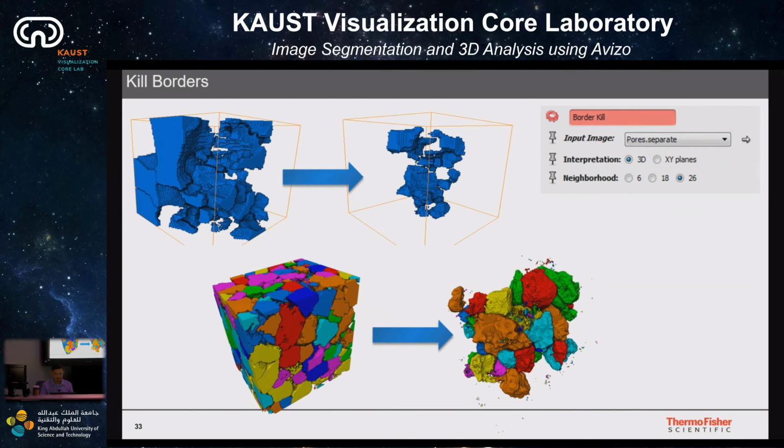Okay, maybe one last thing. Border kill, you will see this function. Border kill works on the principle that any of the label image that touches the border, the bounding box, will be removed. Some of you have this object here. Anything that is touching the bounding box, the border, will be removed. The same with the bigger picture here. You can see a lot at the border will be removed using border kill. It's quite useful for certain applications.